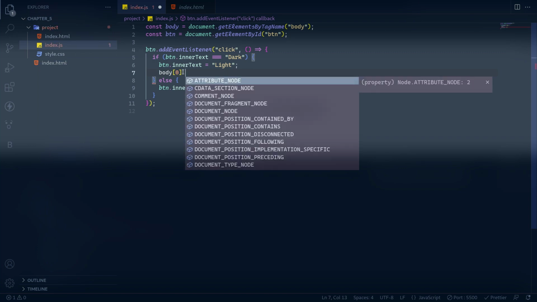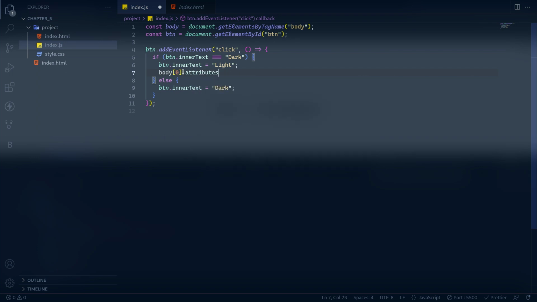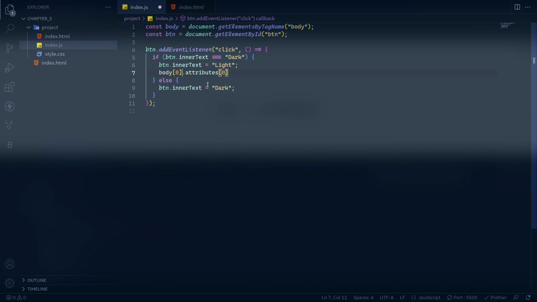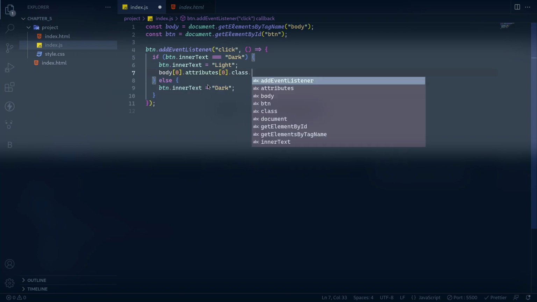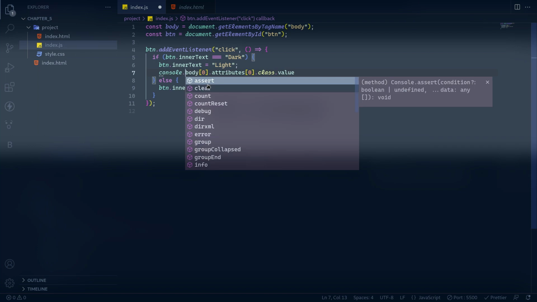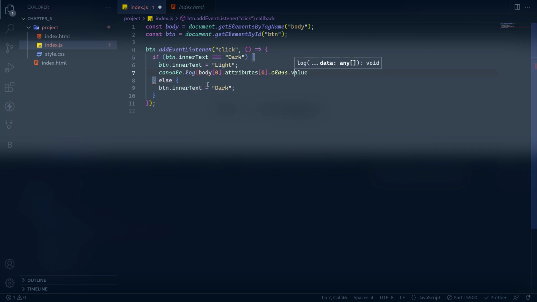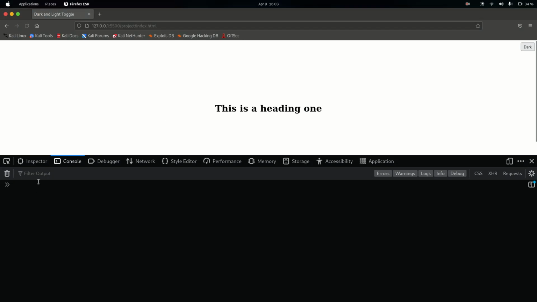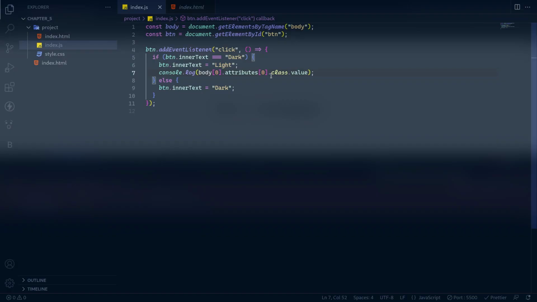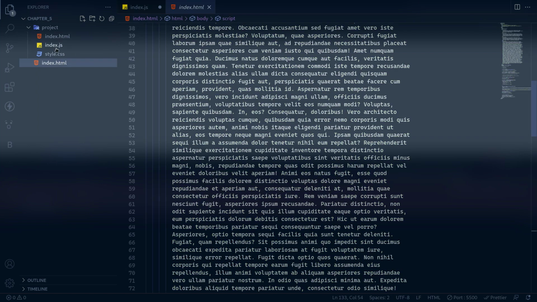So we're saying body dot attributes dot, and then what are we getting? We are getting the element at the 0th index. So what is at the 0th index? At the 0th index we have the class, and then inside of the class we have the value of the class. So if I console log this over here, I know that we are going to get this. Okay, class is not defined. Why is that happening? Okay, we can take an example from this over here.